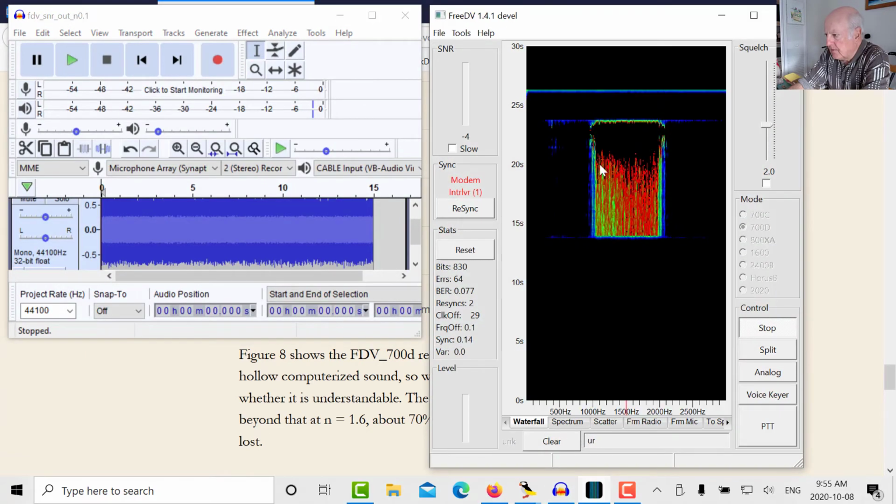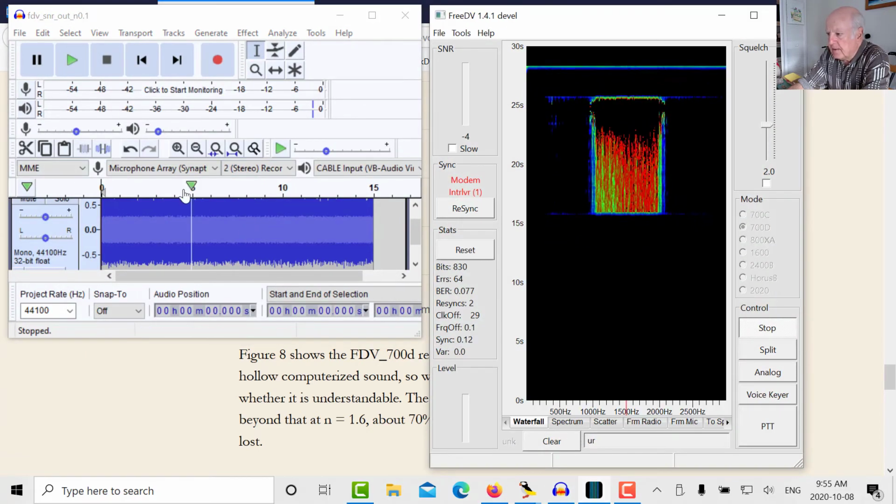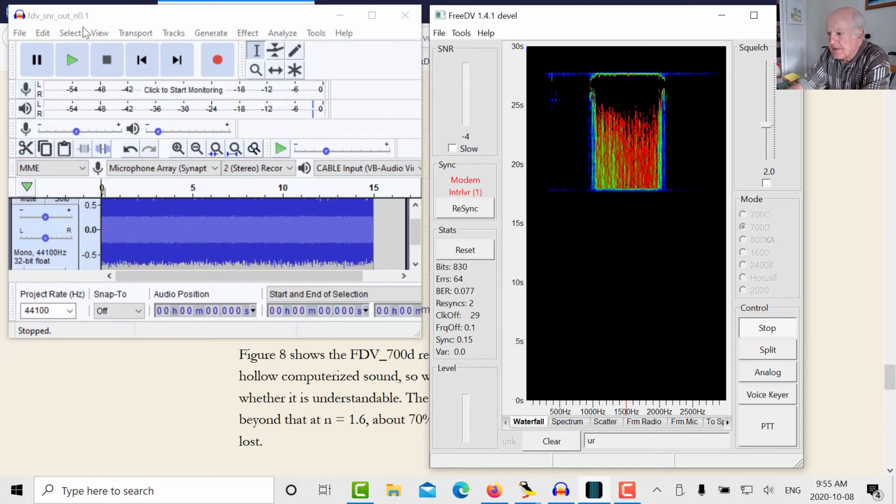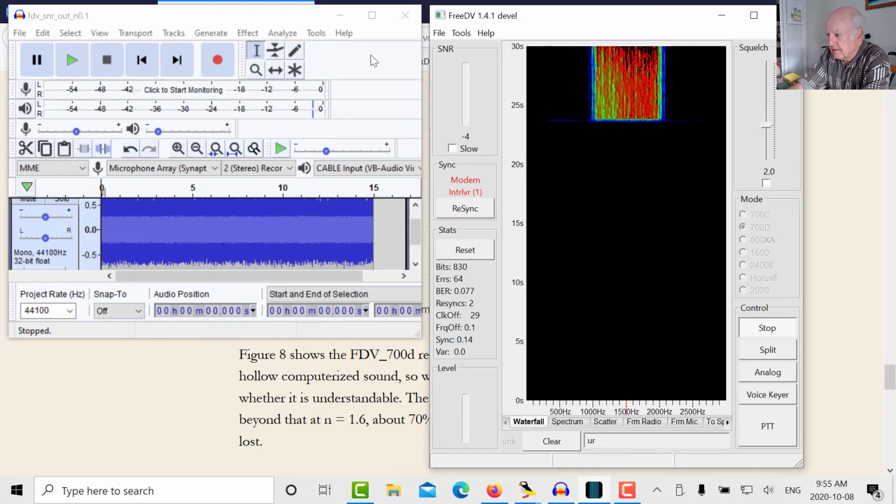Okay, so what I've got here is I've loaded a file. This is n equals 0.1, so I've got no noise at all. So let's listen to a perfect signal. I've got this running now on receive.